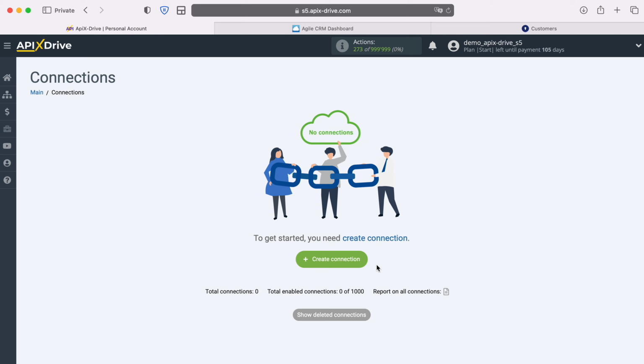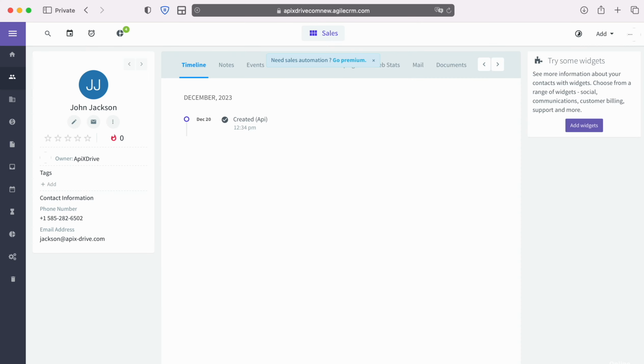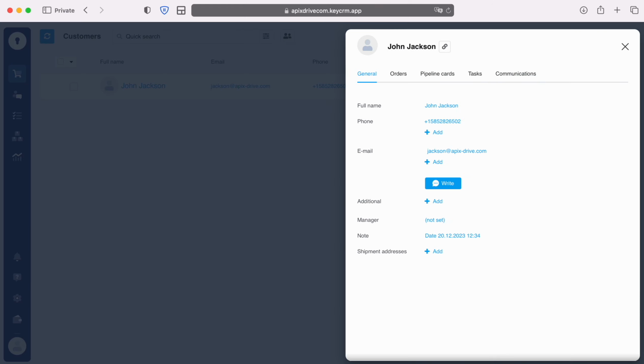Today I will tell you how to set up integration to transfer new contacts from Agile CRM to KeyCRM. This is necessary to automatically transfer new contacts from Agile CRM to other systems. For example, in KeyCRM you can create new customers and conveniently interact with them in the future. Now let's move on to the setup.